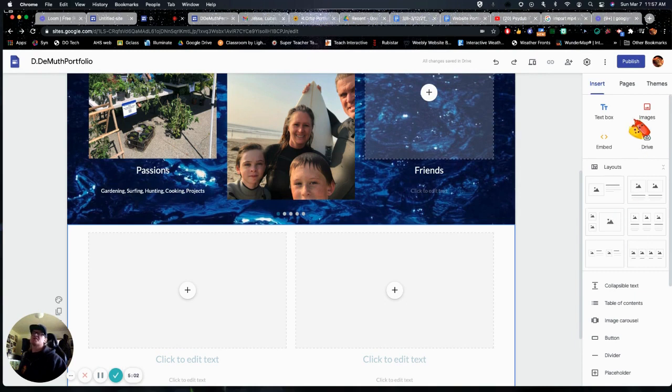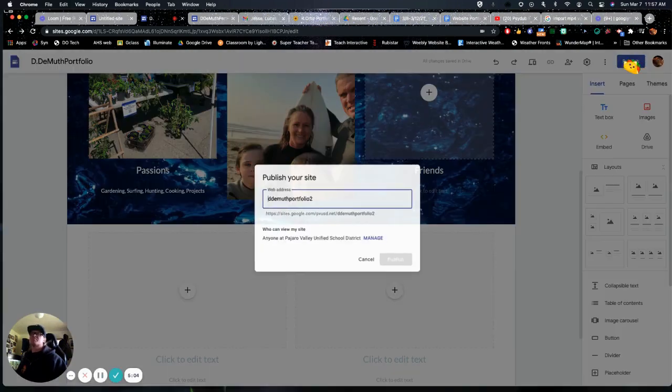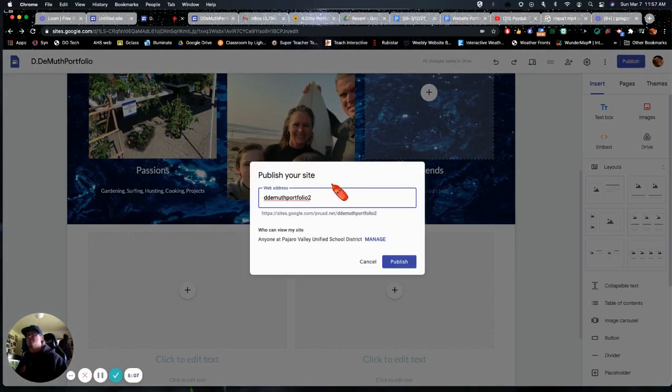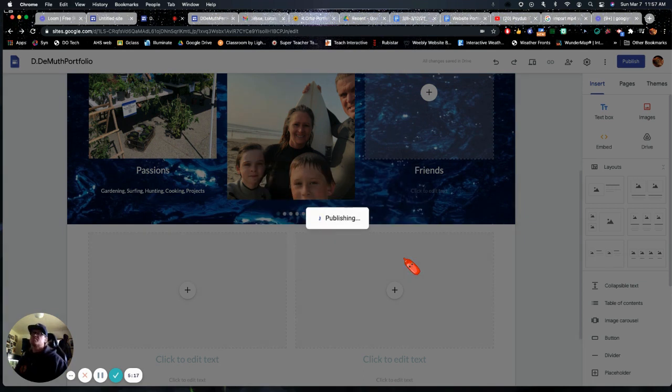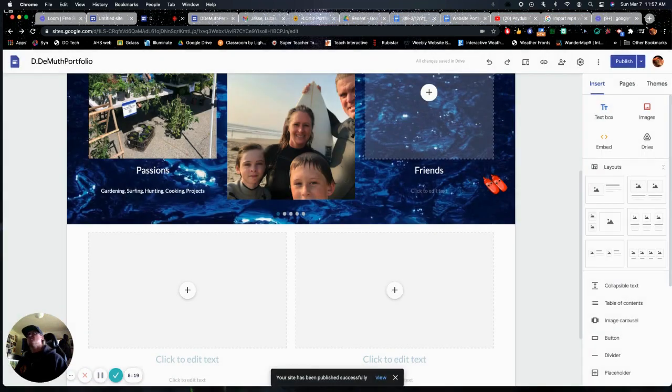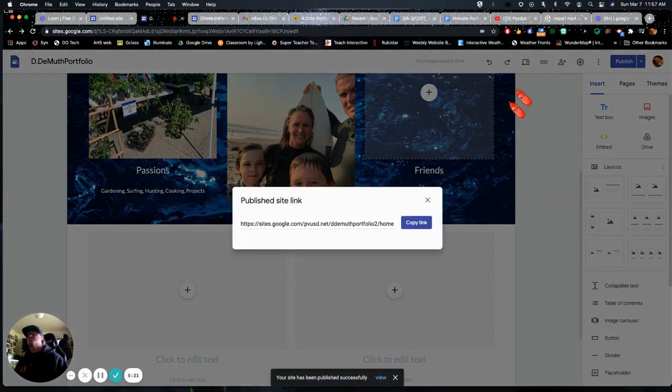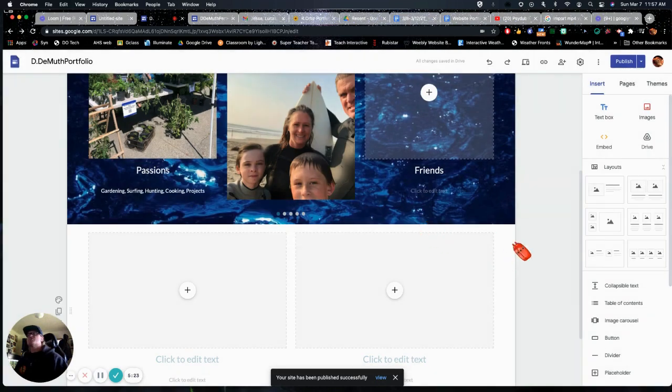It edits much like a Google Doc. When you're done, you want to publish it. You want to give it your similar nomenclature there. I did DDMOOD portfolio because this is the second one I've made. Then I had to put a 2 at the end, but you shouldn't have to do that. Once you publish it, to turn it in, you're going to want to copy this link. And that's what you're going to attach to the assignment in Google Classroom to turn in so that I get that link and I can go actually visit your website.